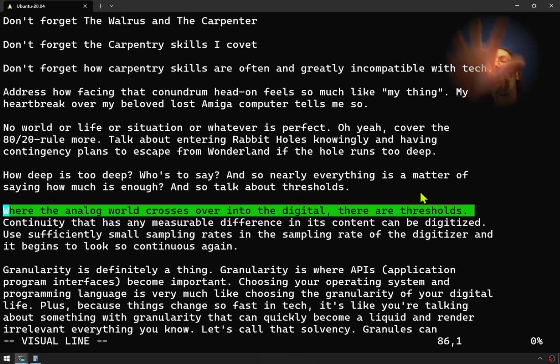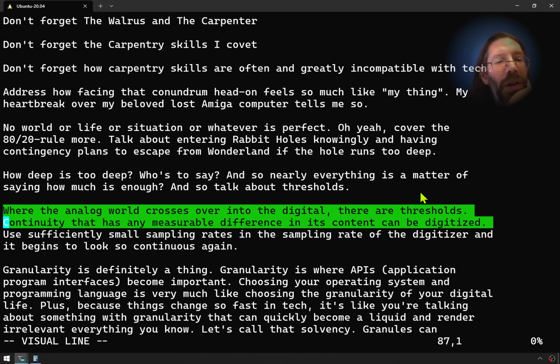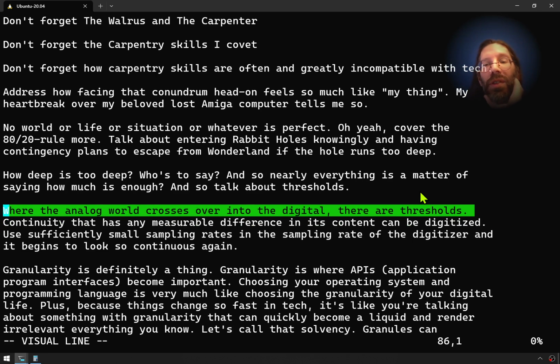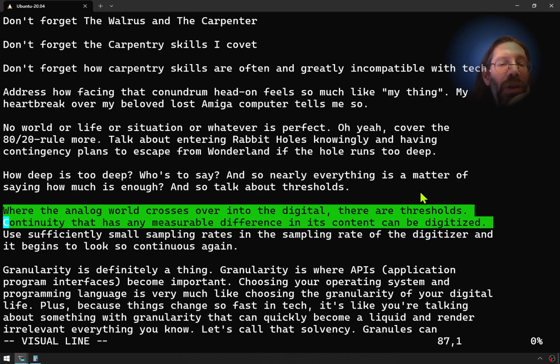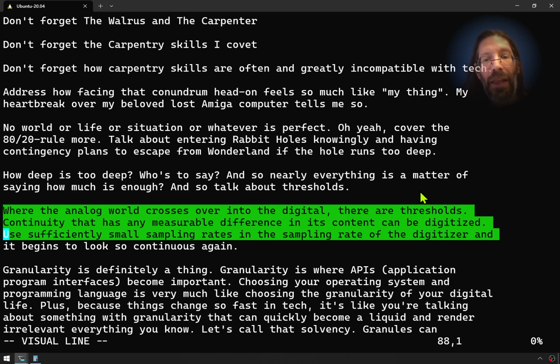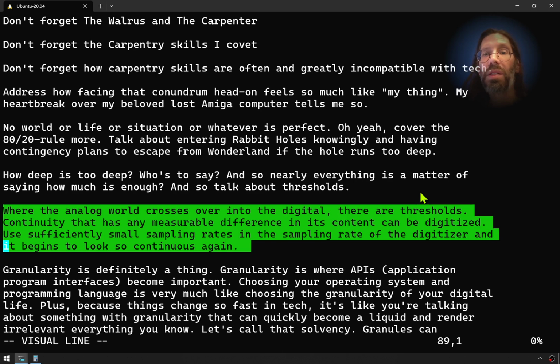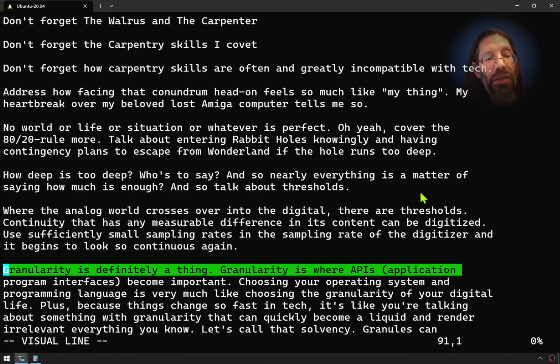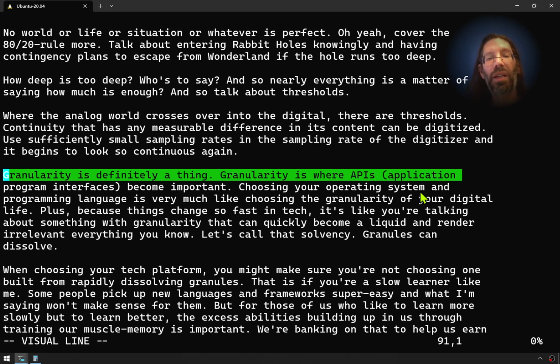Certain things run through everything as universal topics. Thresholds are one. Where the analog world crosses over to the digital, there are thresholds. Continuity that has any measurable difference in its content can be digitized. Anything that feels like a substrate or a medium that has a quantifiable attribute to it, rippliness, intensity, whatever, it can be sampled. And you can make those sampling rates so small in the digitizer that it starts to look like continuous stuff again. It's like calculus. So granularity is definitely a thing.